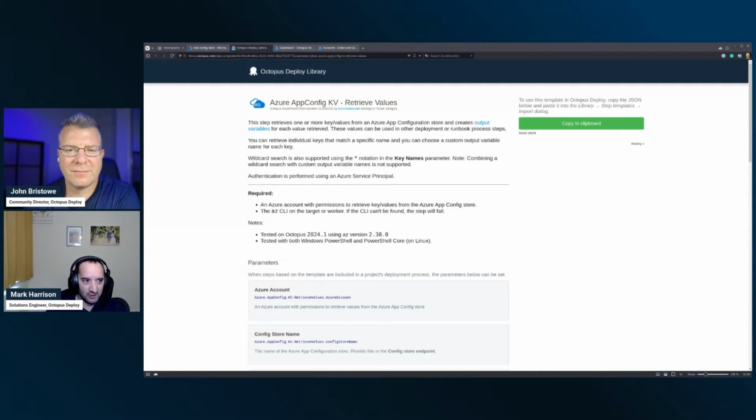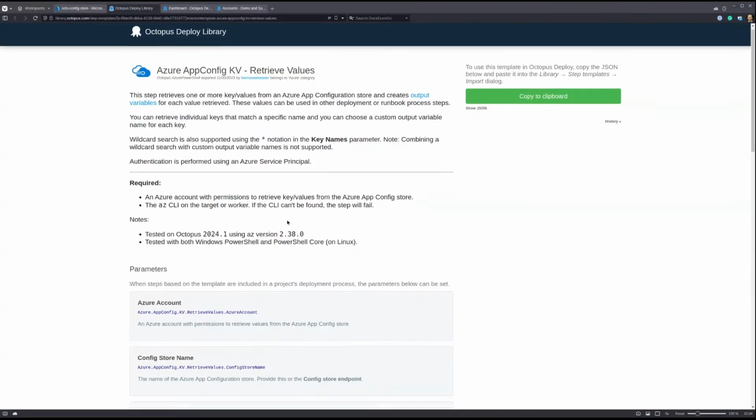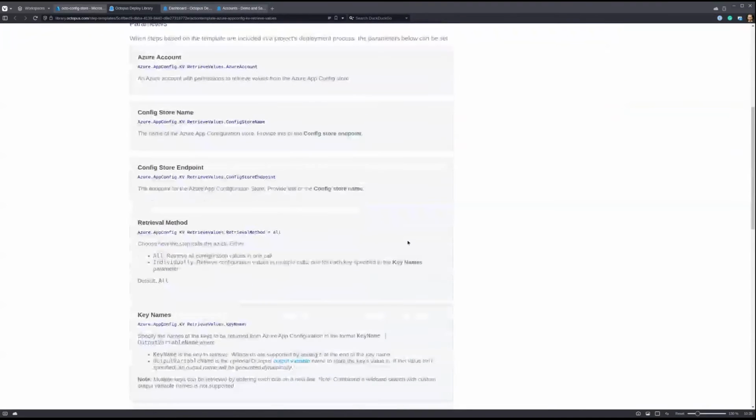So in Octopus, an output variable is a variable that's created at deployment time or in a runbook. And so for each value that you retrieve from a configuration store, it will create an output value for you. Why is that useful? Well, because then you can use those values further downstream in any application you want to deploy, or if you need to use them in a particular way in your deployment itself, that's also totally possible. Now, there are a whole bunch of different parameters.